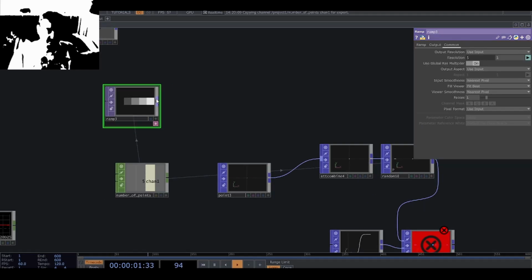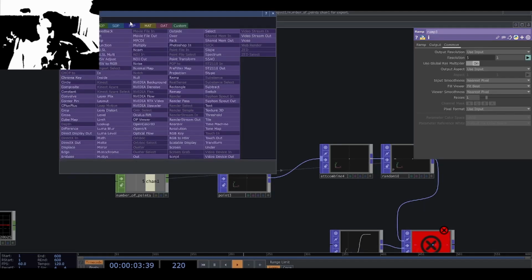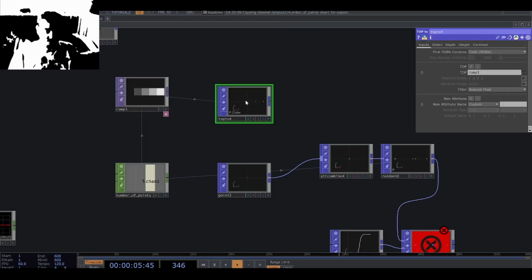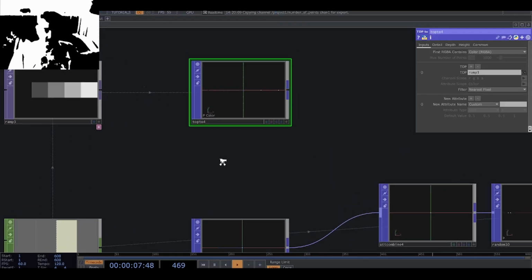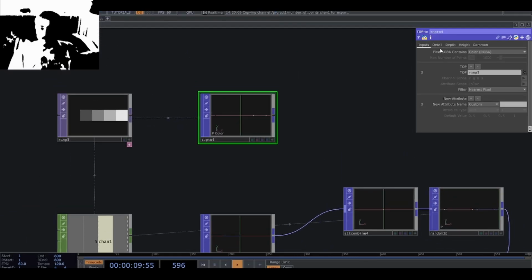From this ramp, if we convert the top to a pop, and we say that the first RGBA contains color, oh no, let's say that the color represents something custom.